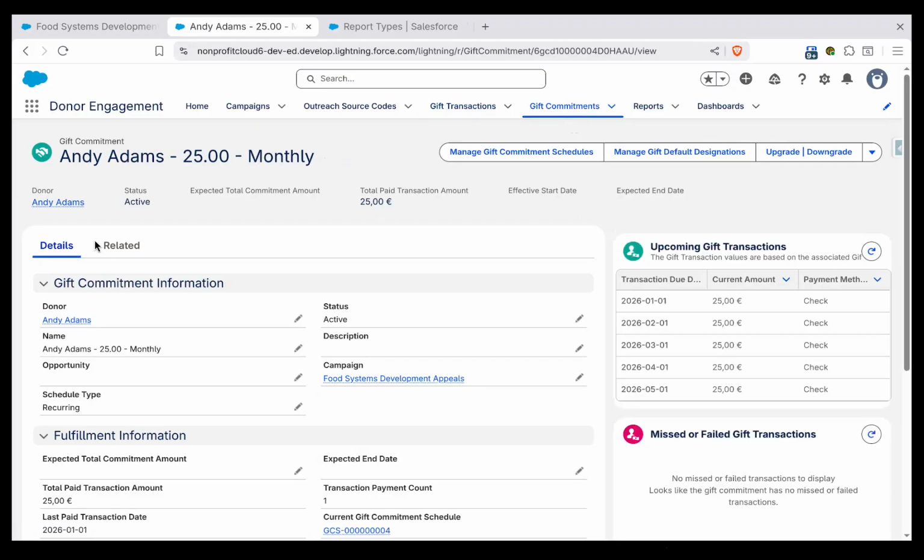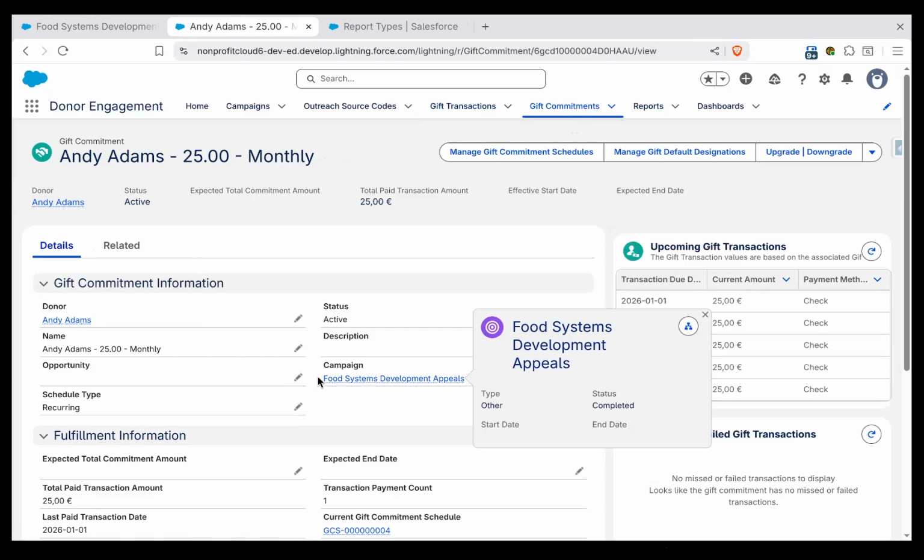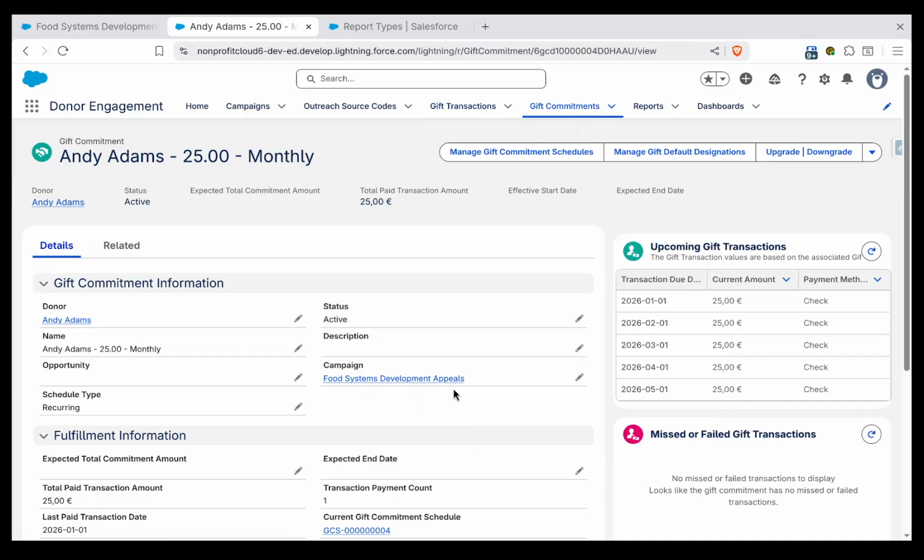The same works with gift commitments. For example, Andy Adams is sending 25 euros monthly, and you can set it as a result of this food systems development appeals campaign. So all this data can be set by API if you're using payment processors like PayPal, etc., or it can be manually entered by your volunteers, and so on. So it depends on your use case. But in any case, Salesforce will use this information to get some good insights for your engagement activity.